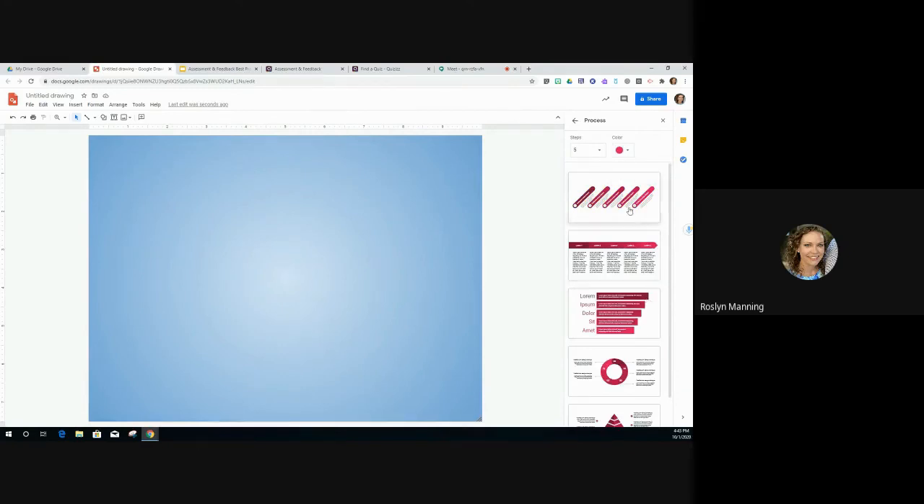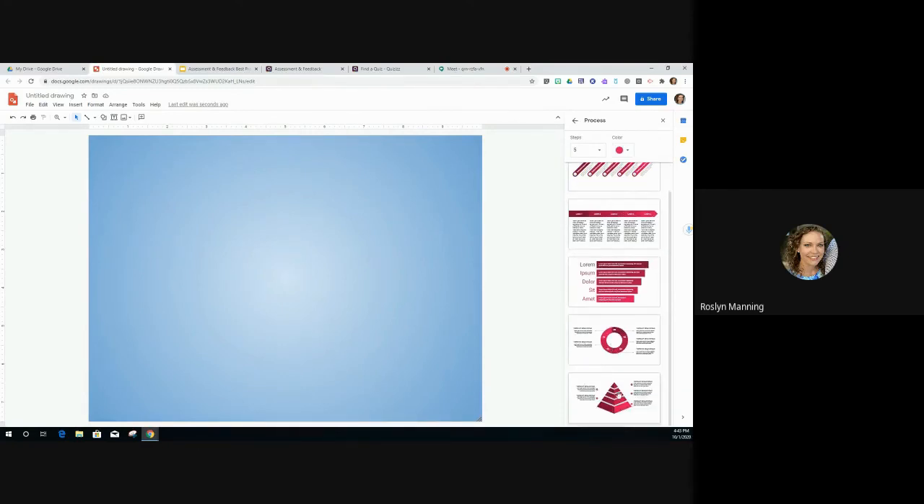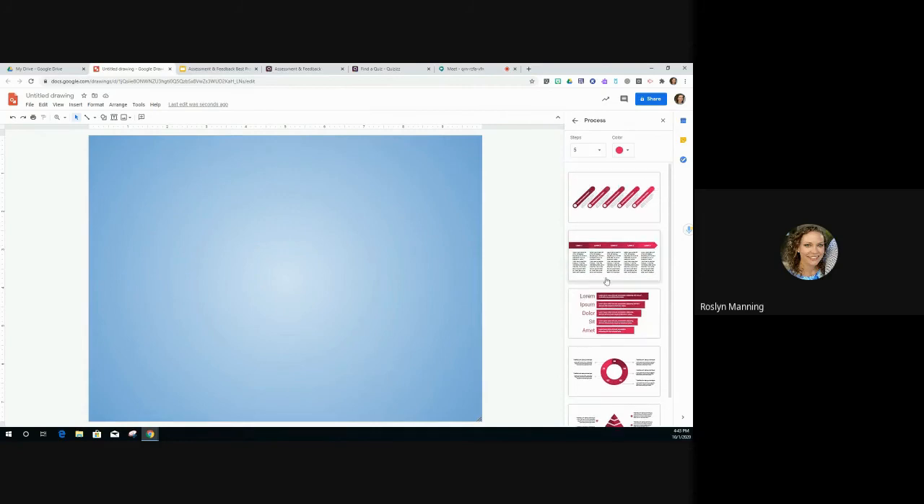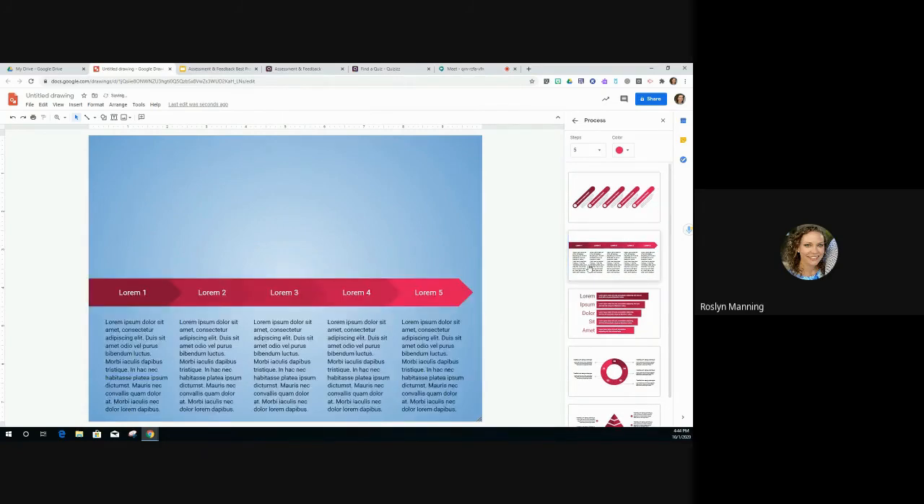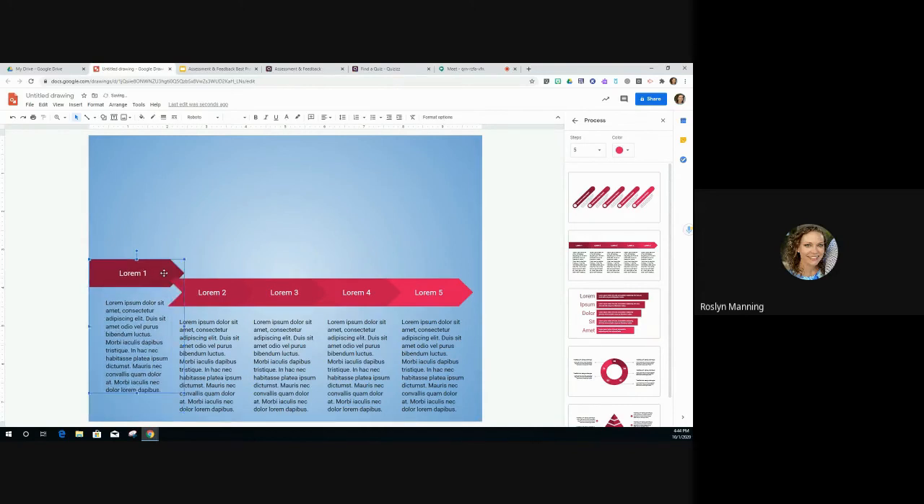And then you can see all of these. This is what it's going to look like if it's pink. And so I'll select this one, and it automatically inserts that into my Google Drawing. Now, you'll notice if you click, for example, if I want to move this, it's going to move all of that.